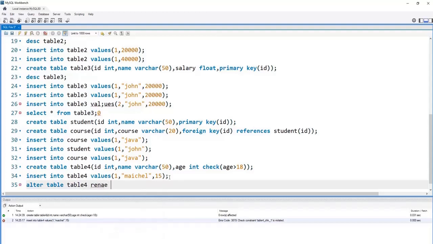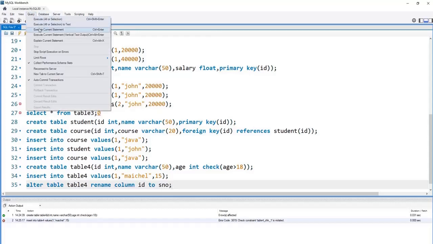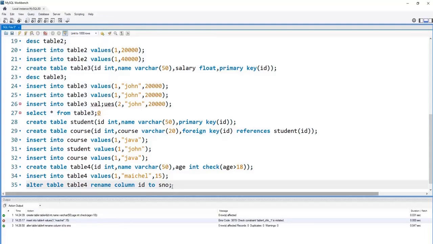Rename column keyword, rename column, and firstly use your old column name, use the to keyword, and then you write the new column name. I want to change my column name id to serial number. Now let us execute this query. Column name has been changed.